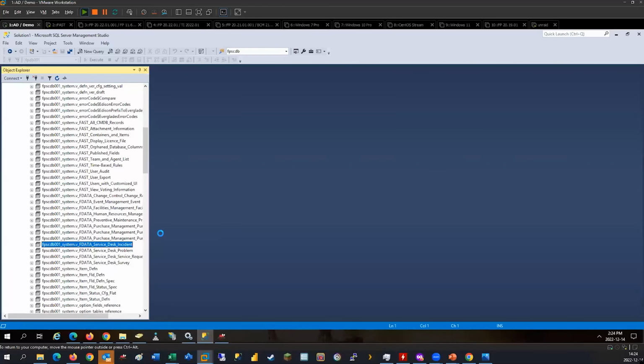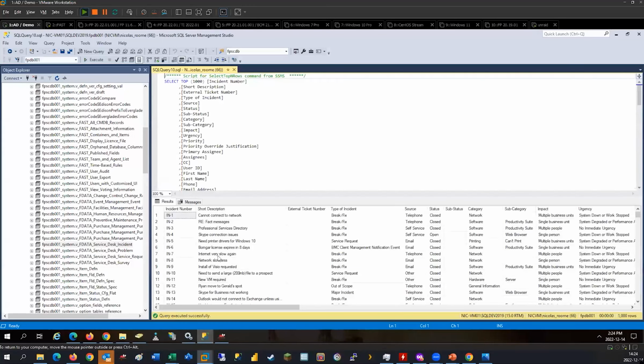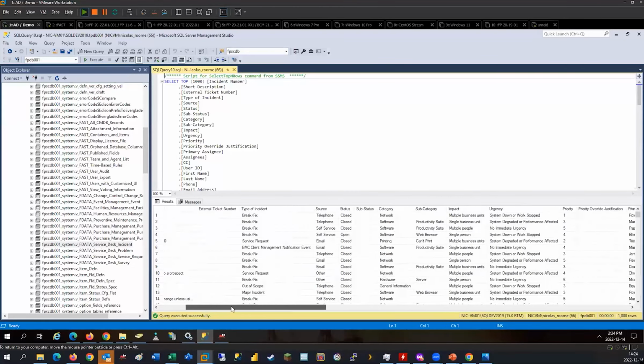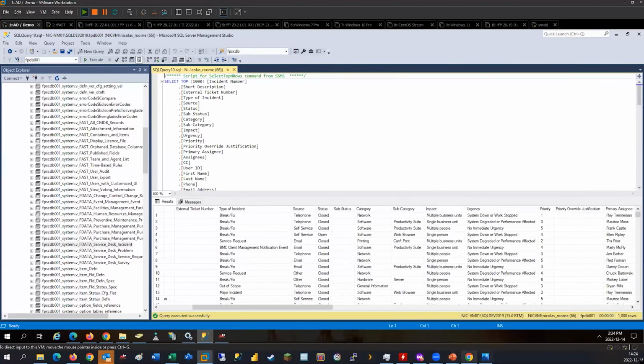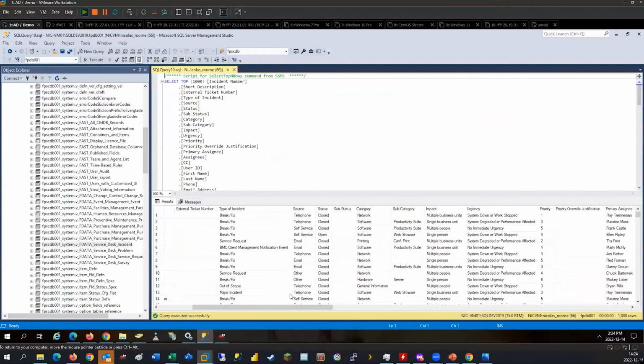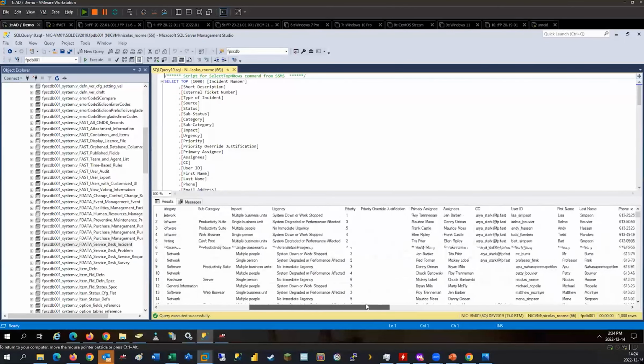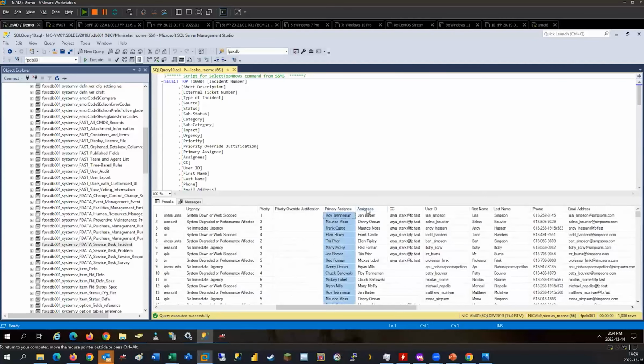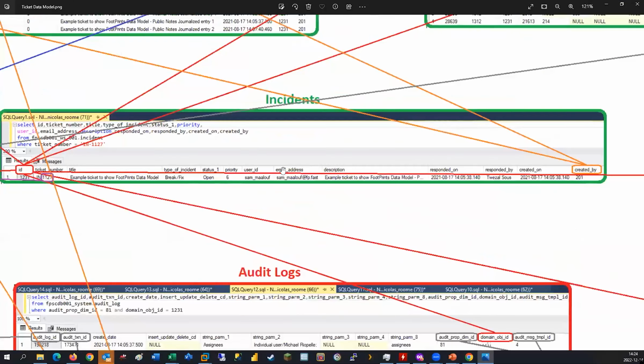So for this view here, all I have to do is run a select off of that one, and it gives me pretty much most of the relevant information in here, right? So I have everything looking nice and neat. To show you, for example, there's the assignee information. So I don't have what you would have seen in the data model.